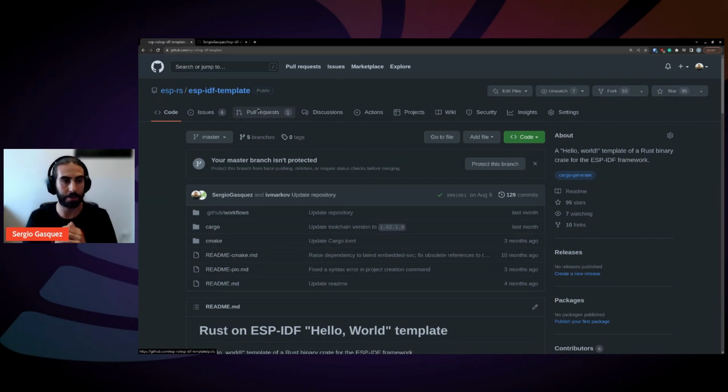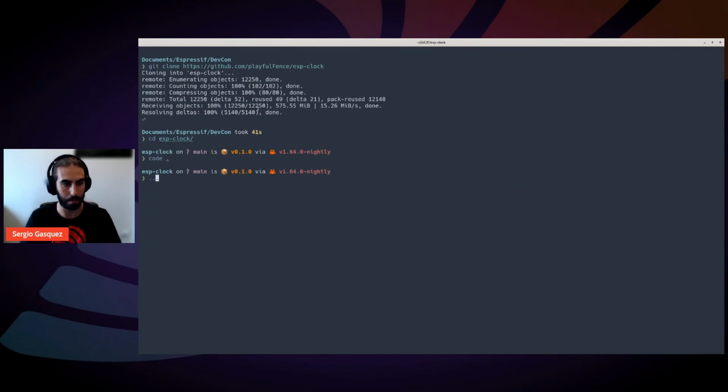Let's use the ESP-IDF template to generate a project using cargo generate, which is a tool that helps us generate projects based on templates, and this ESP-IDF template is one of those templates. Let's just generate a project and see how we can use the dev containers. Let's just say cargo generate, and here we'll use this URL of the project in GitHub. This will ask us a few questions: project name, the container.